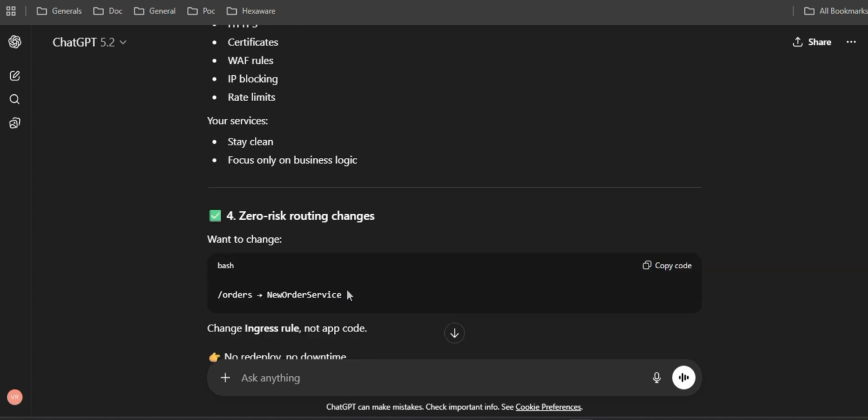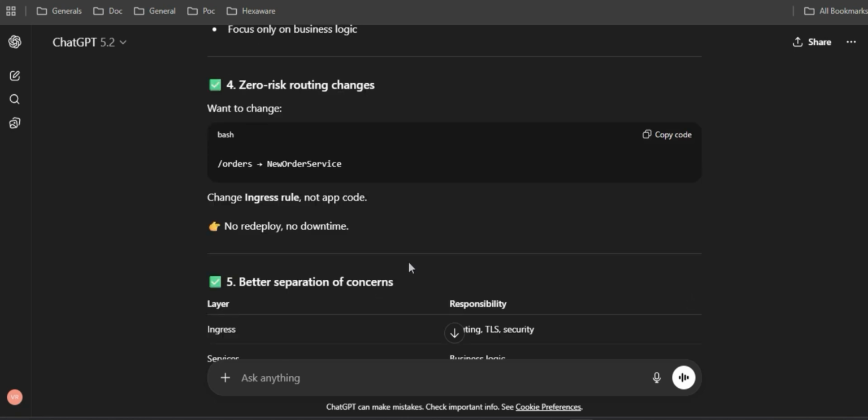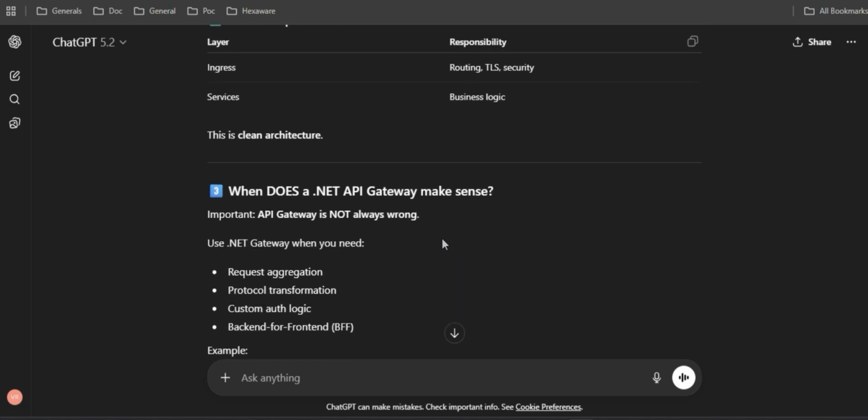Zero risk routing changes: if we have a new order service, we change the ingress rule, not app code. So no need to redeploy, no downtime here. And better separation of concerns. Ingress has routing, TLS, and security, and services have only the business logic. So this is a clean architecture.